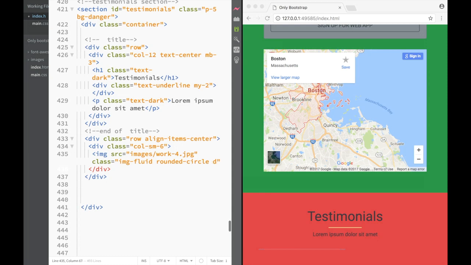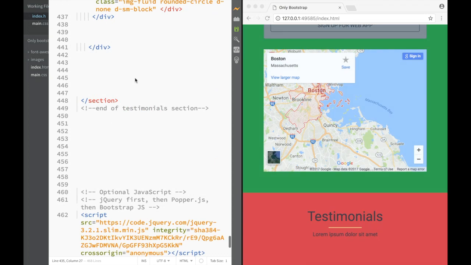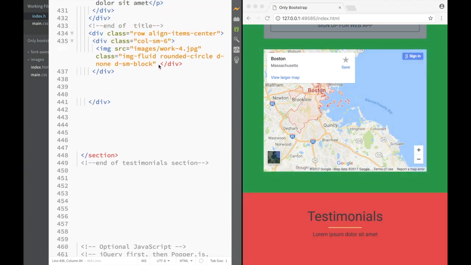And then we're going to say d none, which stands for display none, and display small block. So this is the part where we're actually going to be hiding the image. So right now, let me close this div. So this is going to be this image.